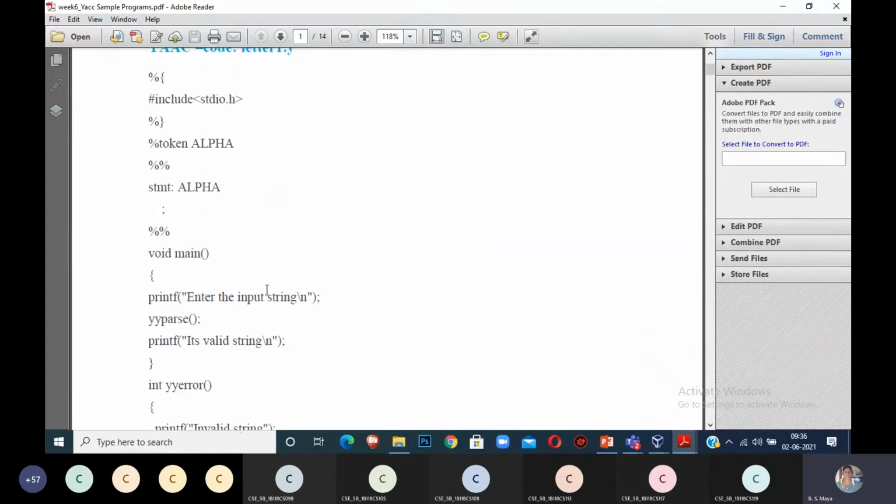Then I come back to the rule section. In the rule section, I have to write the head of the production and the body of the production. This grammar is very simple, just to know alphabets. For that, I start with the non-terminal symbol statement. Statement derives alpha, that is, S derives A or S derives B. That type of input can be matched by this. That is, statement derives alpha.